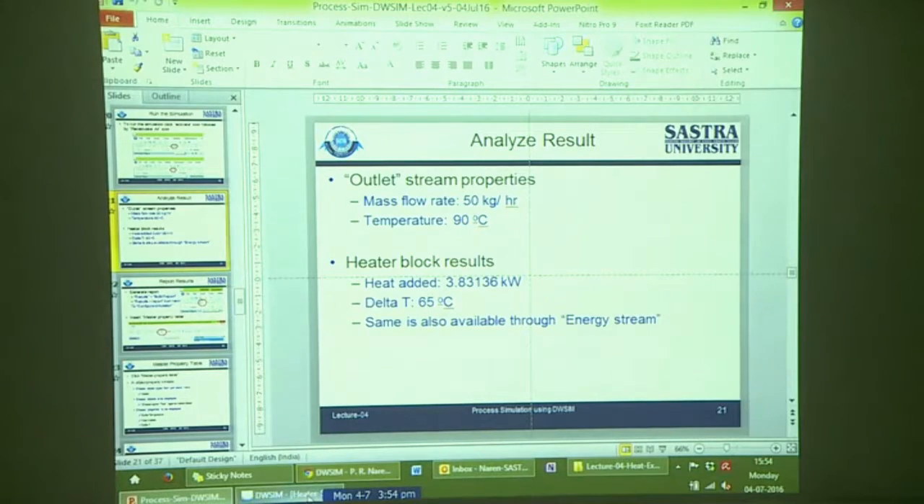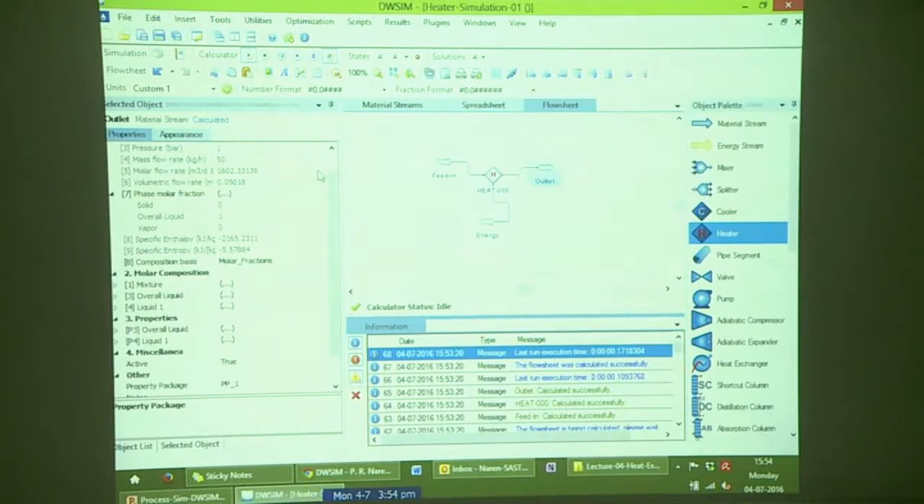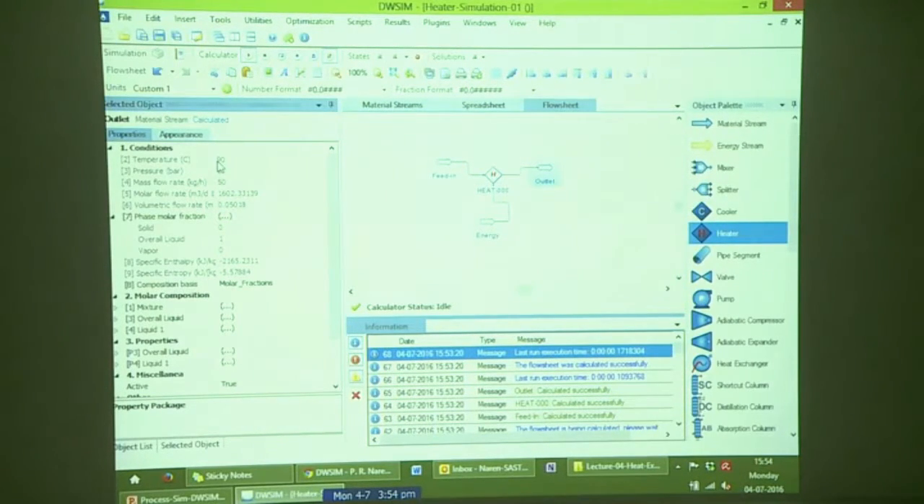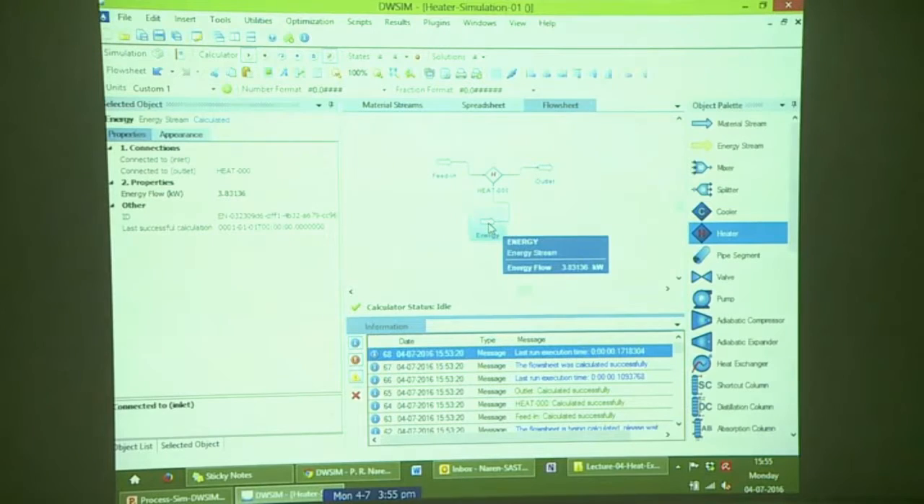Now, let me show this in DWSIM. If you click on the outlet icon, you can see here the temperature is 90 and the mass flow rate is 50, and one can also read other properties from this window. Now, if you click at the heater block, you can see the heat added is 3.8 kilowatts and the delta T is 65 degrees Celsius. This heat content is added to the heater block through this energy stream. If you click the energy stream, one can also see that the heat duty required to do this operation is 3.83 kilowatts.